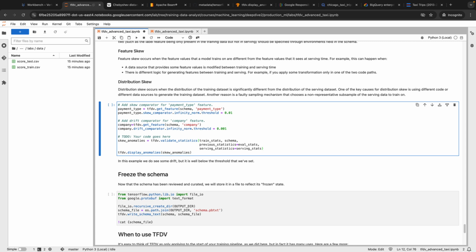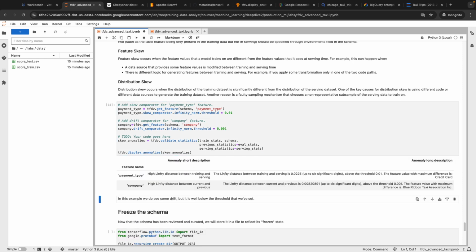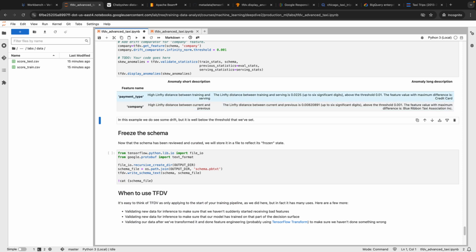Payment type is getting a feature skew comparator, with 0.01 as the threshold, and similarly for drift. So let's see how this goes. The L-infinity distance is being provided for this training-serving skew.